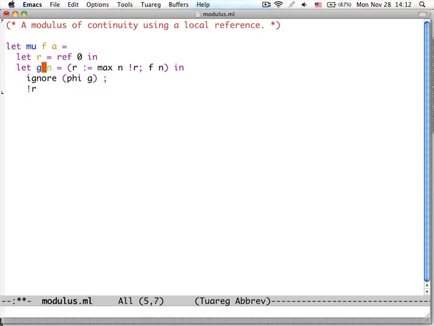And then I produce a new function, beta, which acts just like alpha, except that every time you evaluate it, it remembers the maximal value of wherever it was evaluated up till now. So the reference r, after you evaluate f of beta, is going to contain the maximal value at which f has evaluated beta. And so you will know the modulus of continuity. Maybe I have to add one here. It's irrelevant.